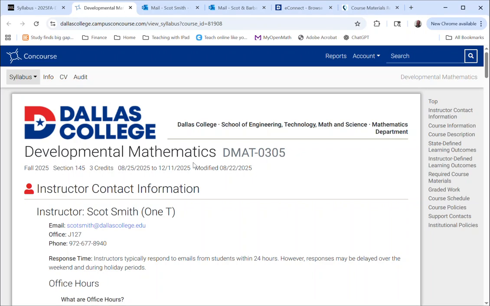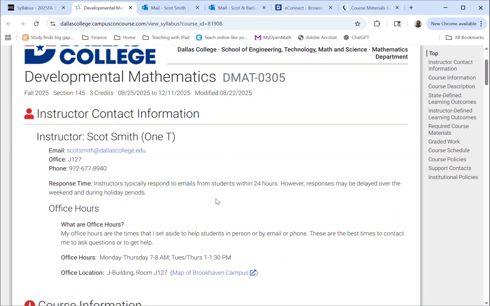This course is developmental mathematics. And the thing that separates this one from all the others is the section number, which is 145, and it is DMAT0305. Now there's also the BASM part of this course, BASM0053. Basically, we'll do all our work in this course, but you will find the syllabus in that other course. I don't have it there yet, but it will be there. So let's go ahead and go over the syllabus.